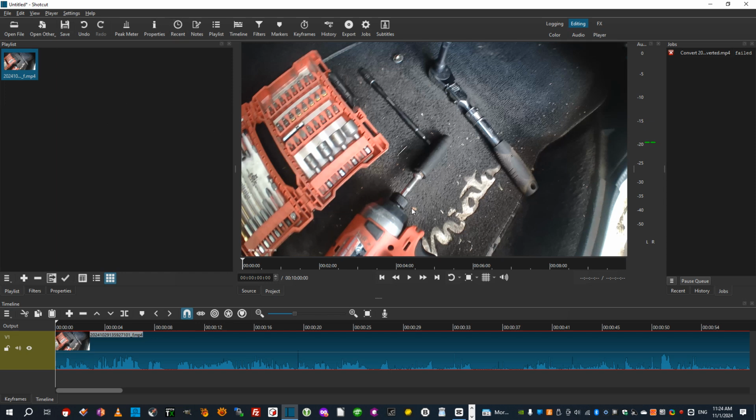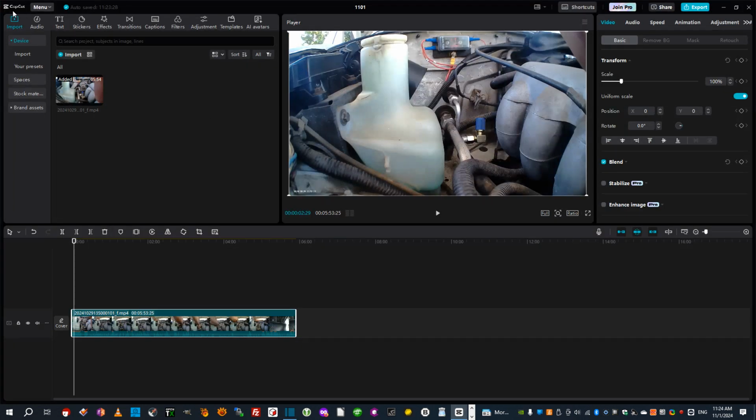Now, don't get me wrong, I've been using Shotcut for quite a while now, but I just found CapCut, which does pretty much the same thing. It's a little different in terms of how you save and stuff. Like I said, I haven't used any of this stuff, but just for basic editing, I just wanted to point this out. This is another option you can do.